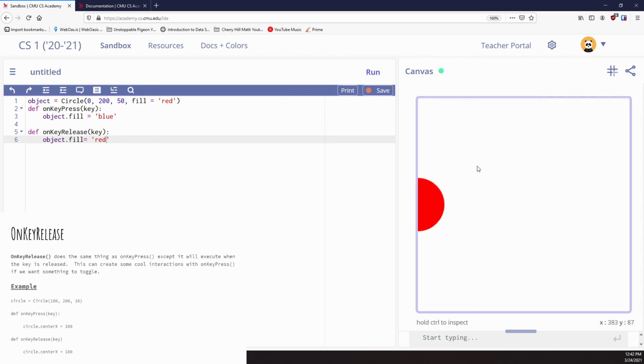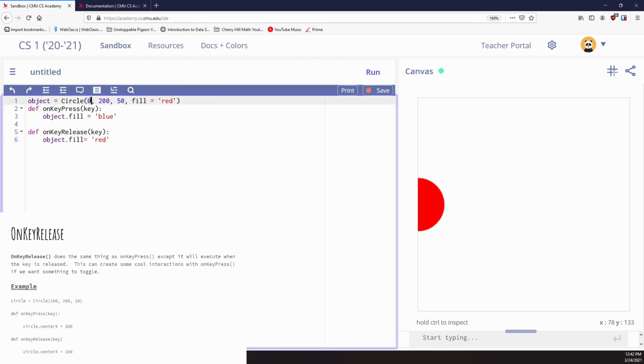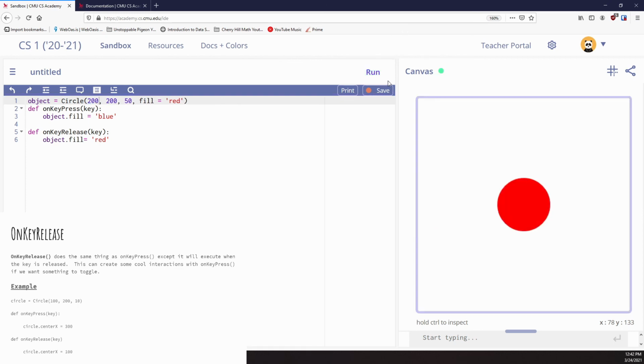So now let's move this over. We'll put it right in the middle now because we're not moving it, okay? So this is going to be at 200 again. So now I'm going to run, okay? And so now what happens is I'm claiming if you press any key, change the object fill to blue, and when you let go of any key, change it back to red. So here's what's going to happen. If I press, it's blue. When I let go, it's red.